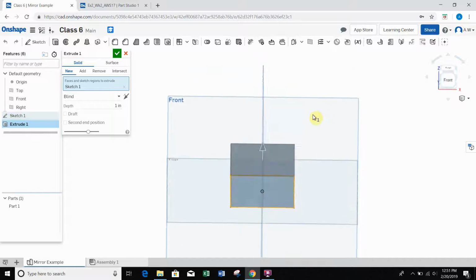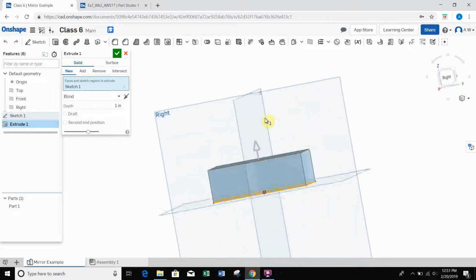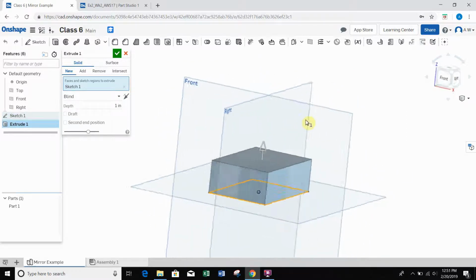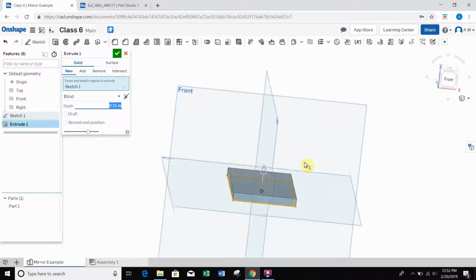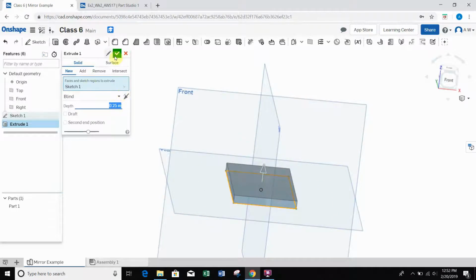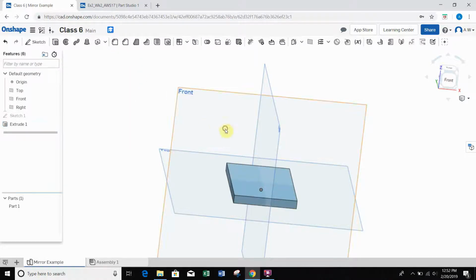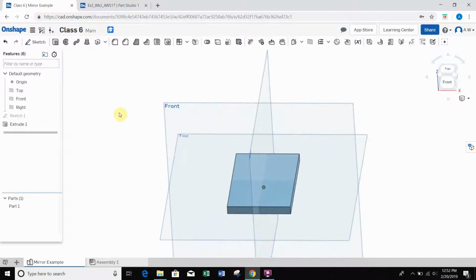Now it's going to show us a preview of what it would extrude at this point. Right now I'm going to set the depth down to 0.25. Again, that's in inches, so hit enter, and it changes my preview. I see Sketch 1 there, and I go, okay, that's good. It's a new object, so that's good. Sketch region automatically selected. I'll hit the green check mark, and now we have our base.